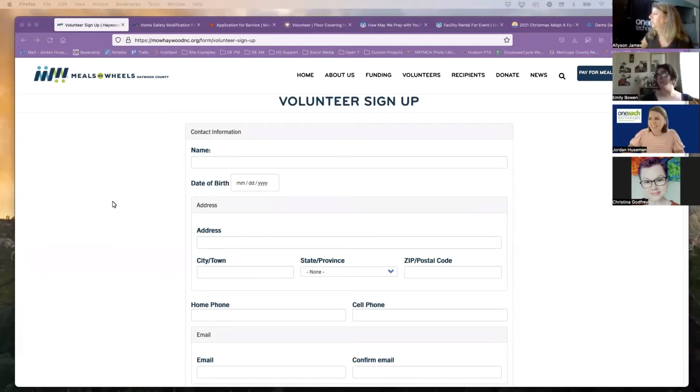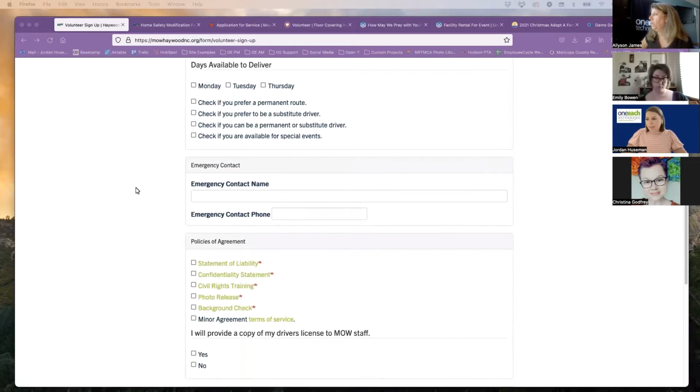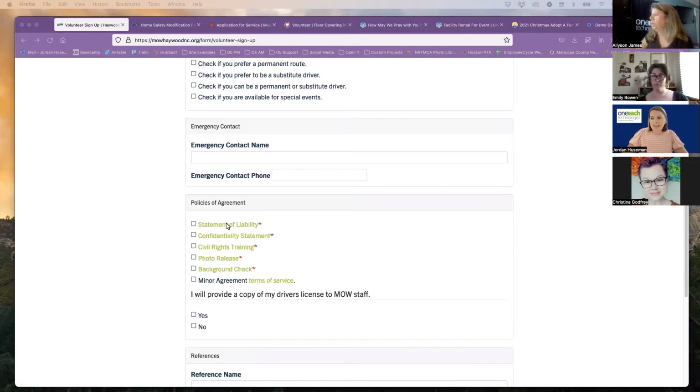Awesome. Thanks, Allison. So I have just a couple pulled up here. The first one is a Meals on Wheels of Haywood County. This is just a very basic volunteer sign-up form, but what I thought was really creative is toward the bottom, there are a bunch of policies that they needed to have the user read and check off and acknowledge that they had read them. So they used an element that I don't see get used too often, but it's called the Terms of Service element within Webforms.